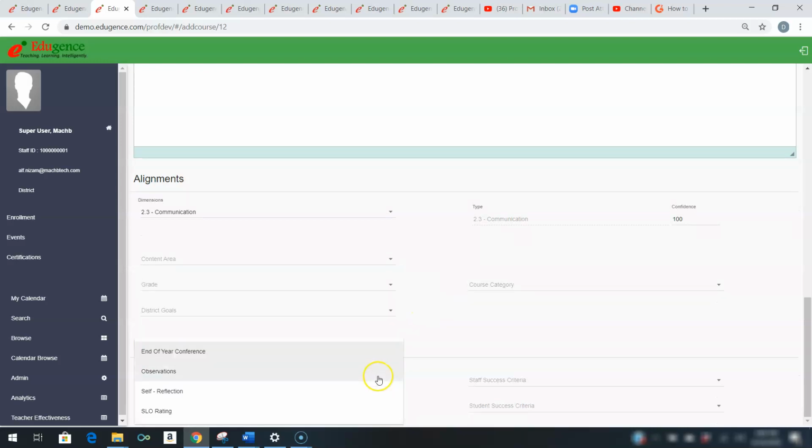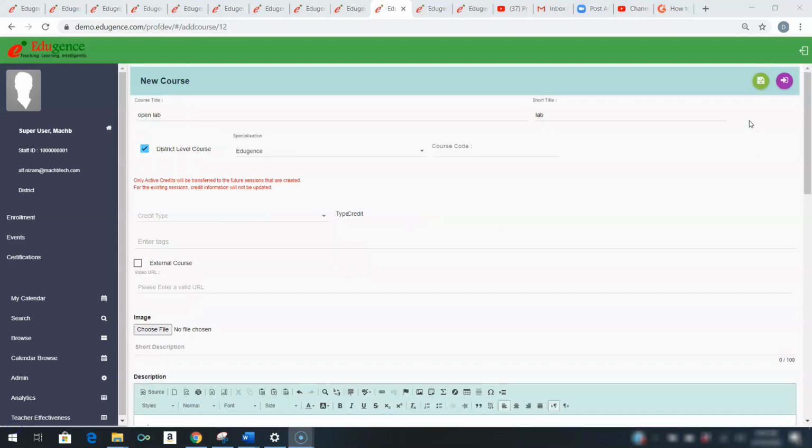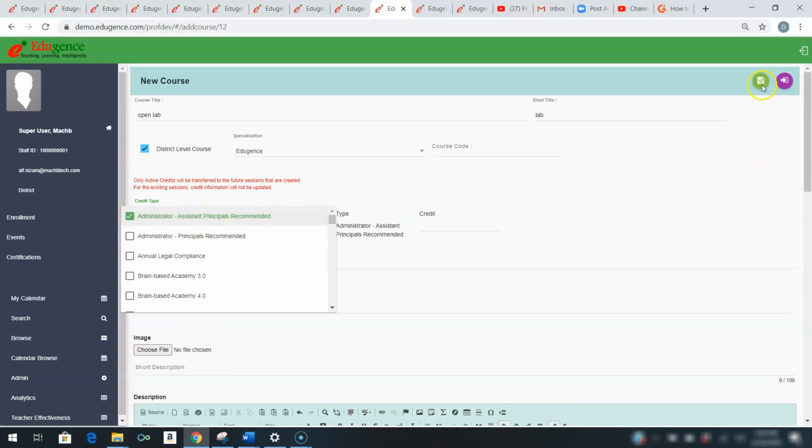You could choose measures. I might want this for part of my observations. I can choose what I want for success criteria. I chose distinguish. That will give me percentages in the analytics. And again, any of these are available for you to choose. So once I've finished filling in all of the information, I'll want to click on the Save button. If there are any errors, these will appear in the drop-down message. That one said select a credit type, so I've got to do that. So I'm going to click on this one, and now I'm going to save.